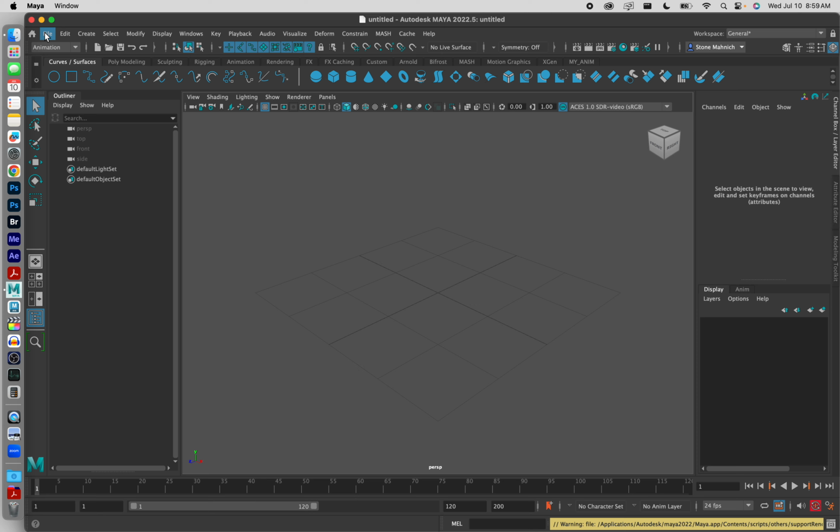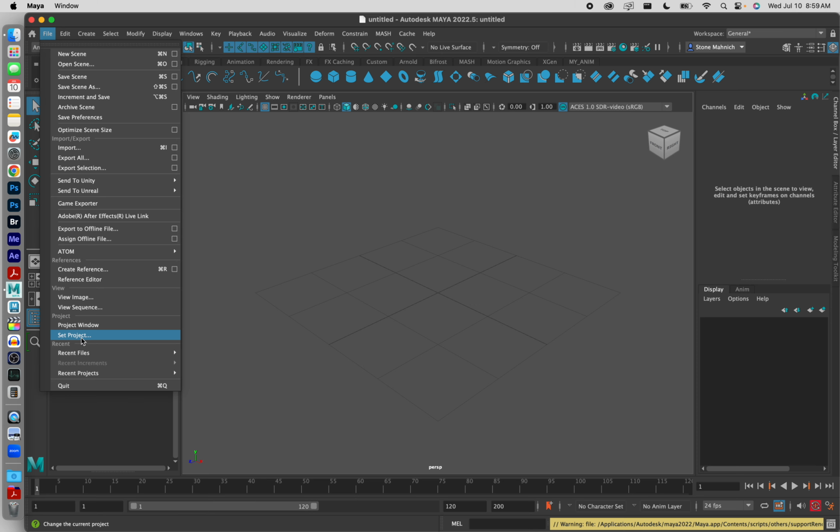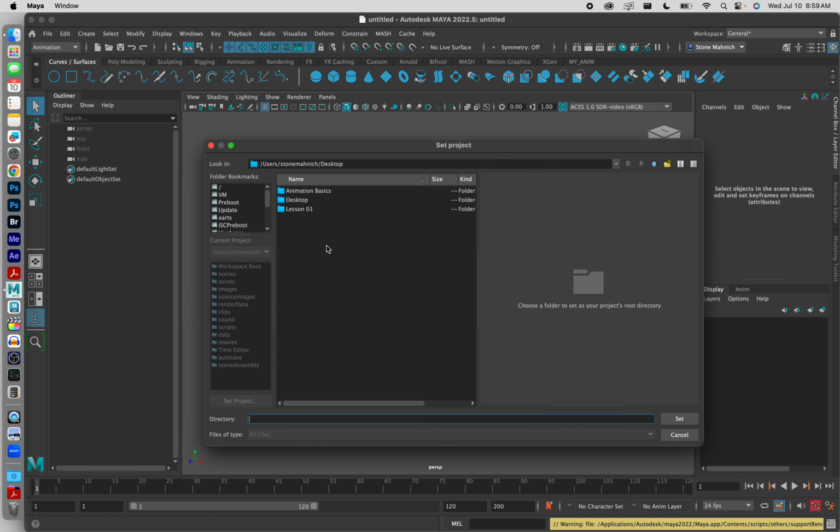Okay, now the next part is File, Set Project. Setting a project tells the computer where to save all your files. So we just made this folder for the project. We want to save all of our files we do for lesson 1 in this folder. So click on lesson 1 and say set.